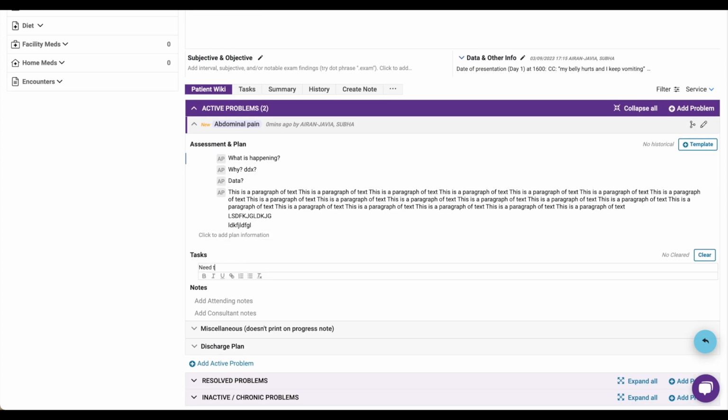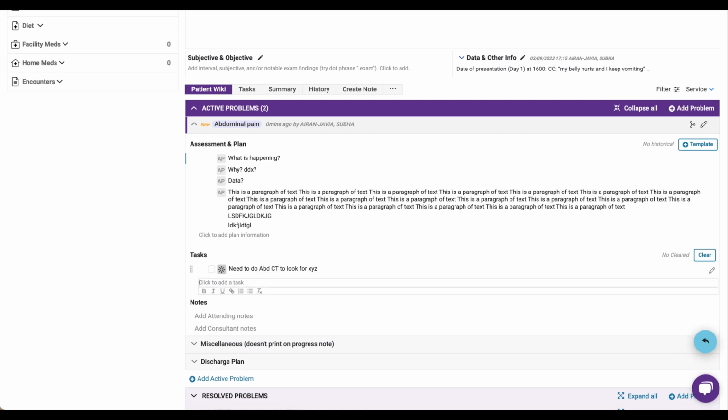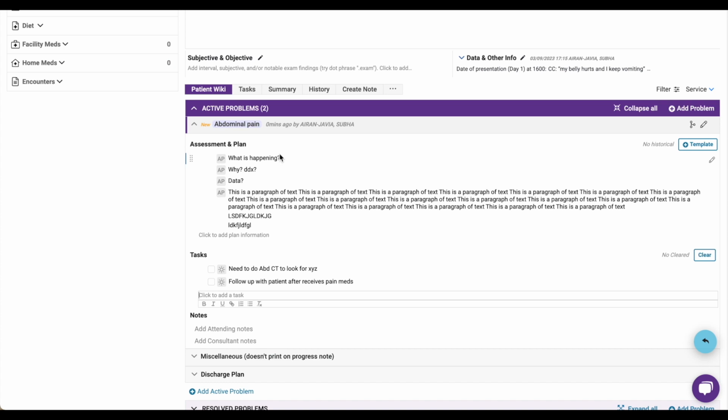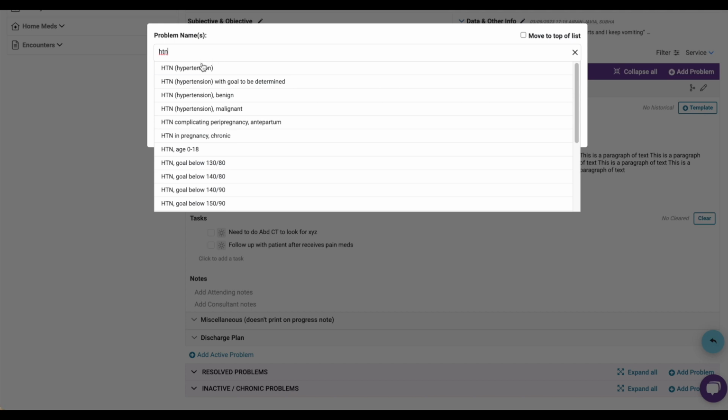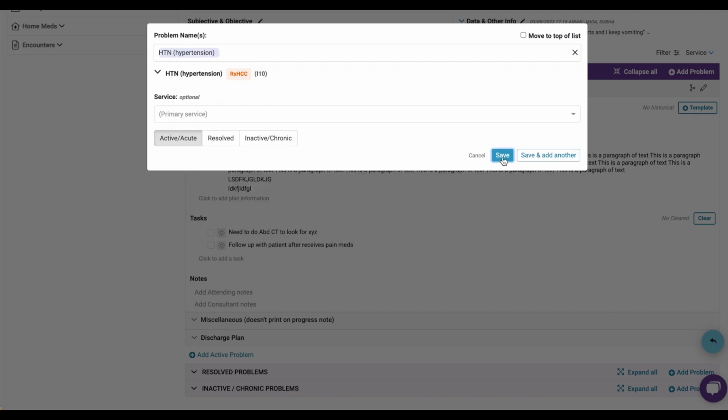Under tasks, you can include specific things that need to get done. For example, check abdominal CAT scan to look for this particular thing, or follow up with patient after they receive pain medication to see if they've gotten better. Now you can do the same thing for each problem. To add the next one, either click down here to add a problem or up in the right corner of the active problem section. For this video, I'll add another problem called hypertension and then click Save.